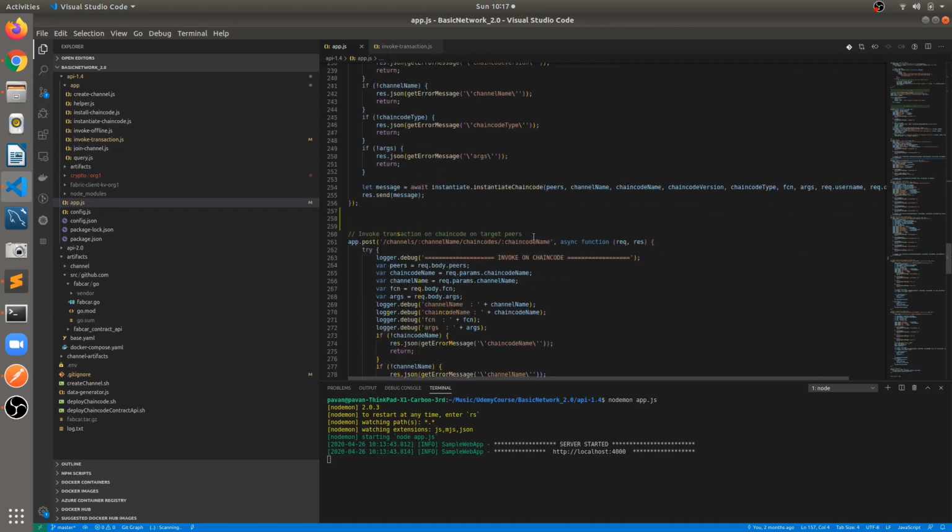Next one is the invoking the transaction on the chain code. So we are going to cover this part in this video.